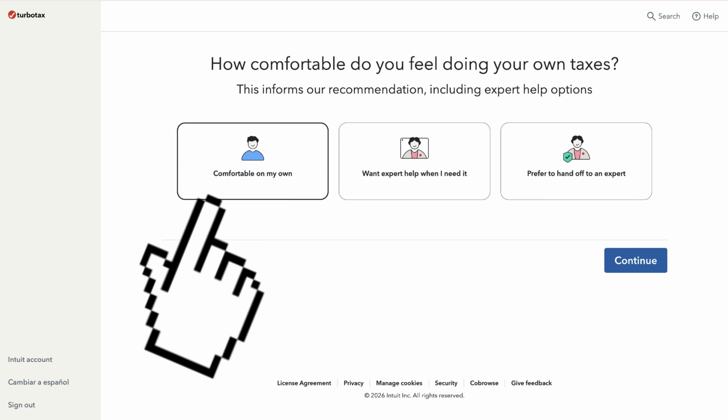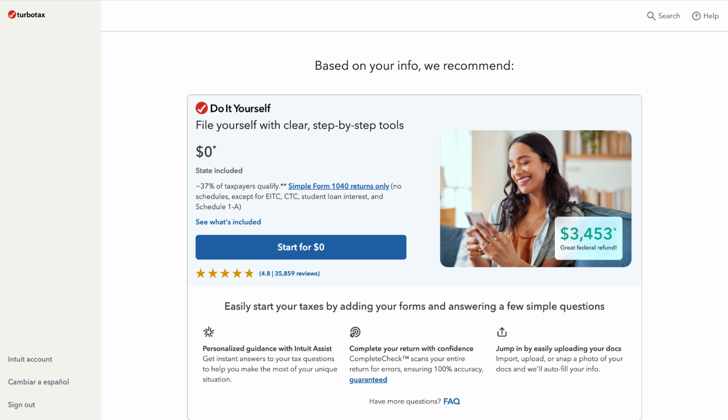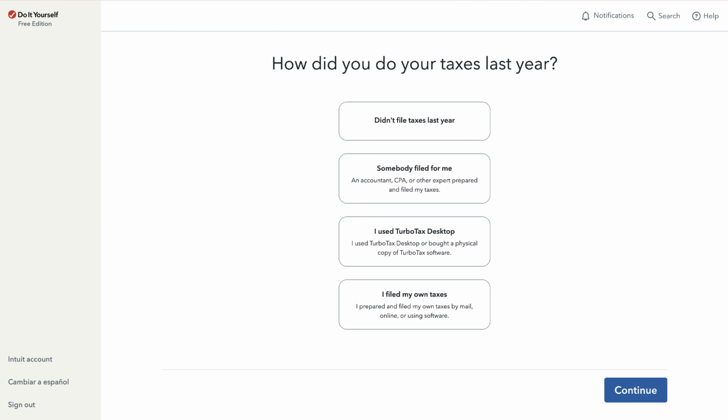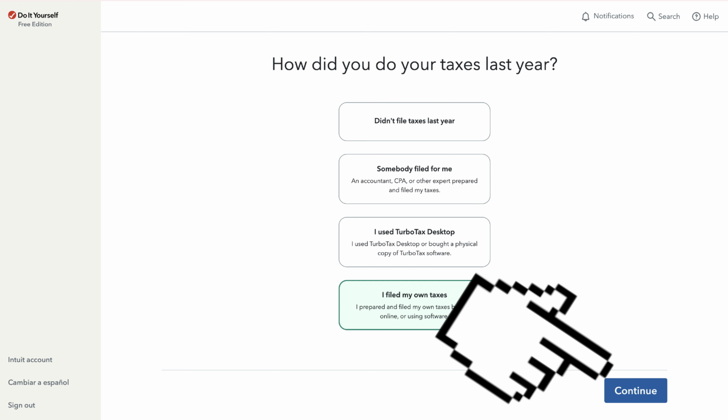Here, you want to choose On Comfortable on My Own. And then hit the Continue button. And there you go. TurboTax did not include any of their products, and you can file your taxes for free. Right here, you may click on Start for $0. In this section, you may choose any choice that you feel more suitable for yourself. And then hit on Continue button.